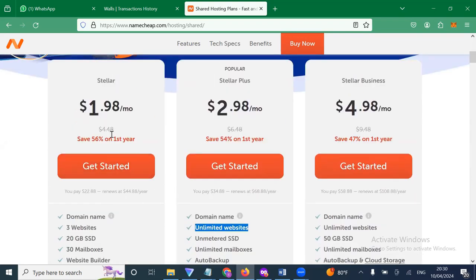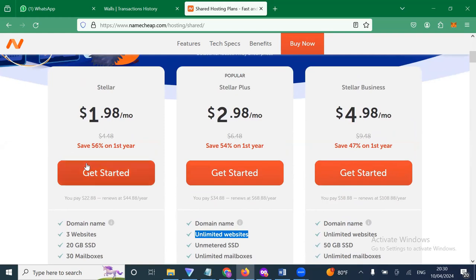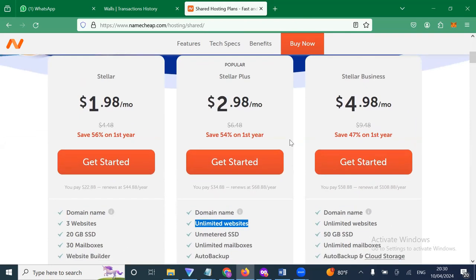But this is good. I use it. My company websites are here, and they have been serving me, though I don't have much traffic there. But just like an e-commerce site you are doing, you need something big. When you start having traffic, definitely you need something very big. You understand?